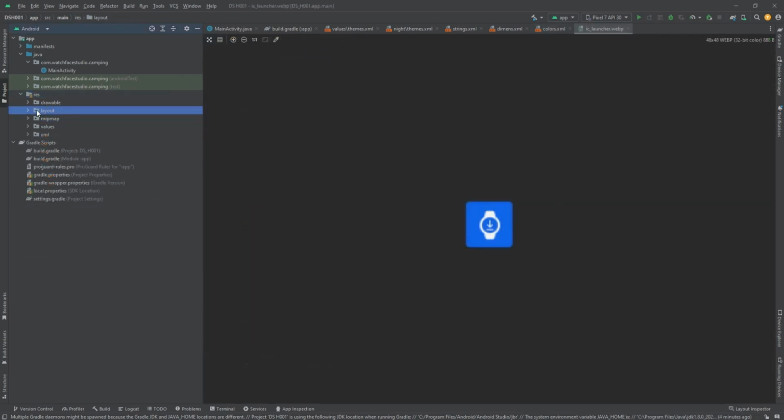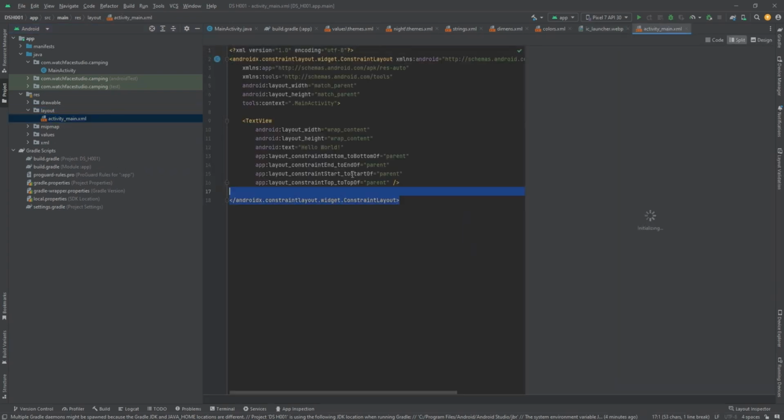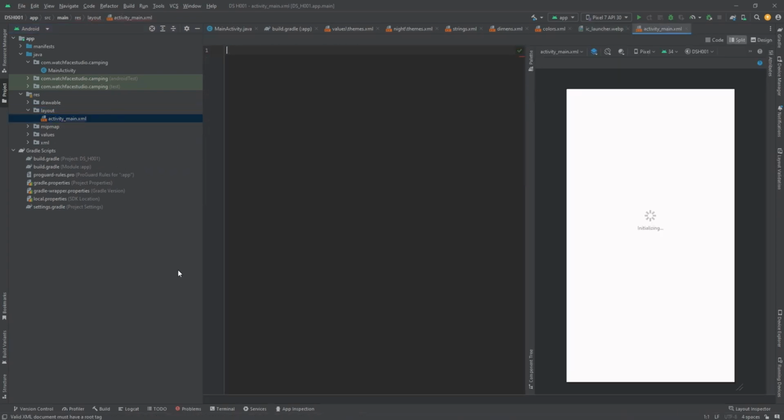The next file is Activity Main inside the Layout folder. Delete all the code from here and paste the whole code from the website.